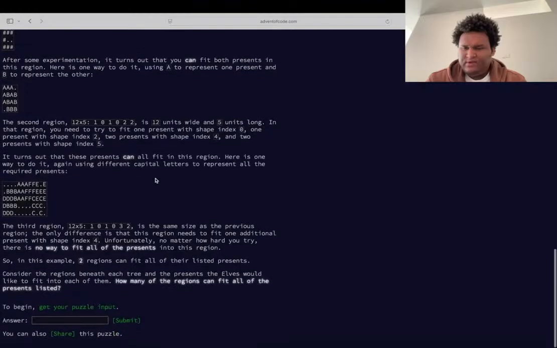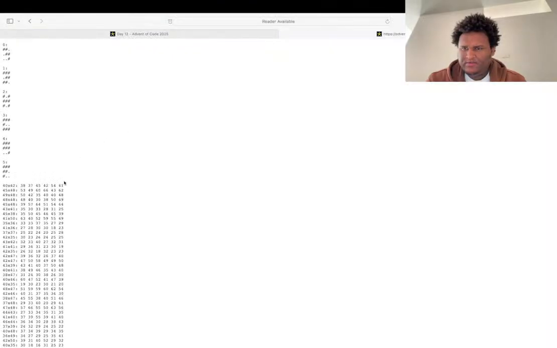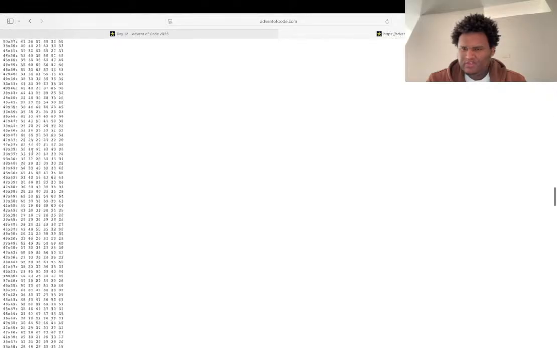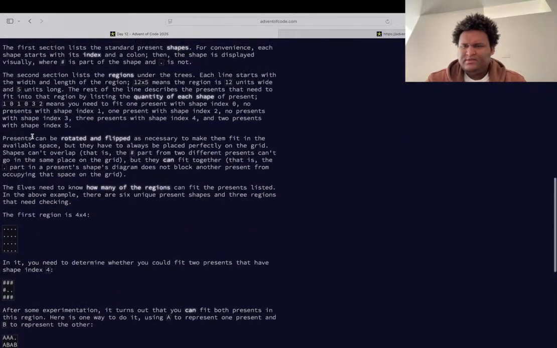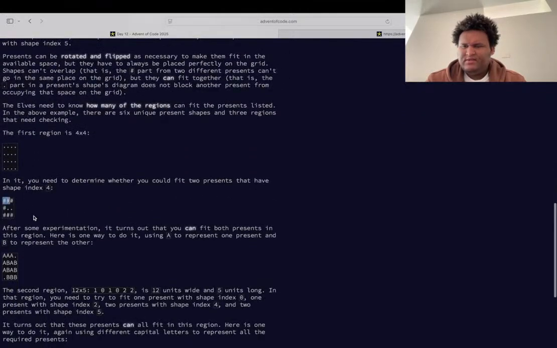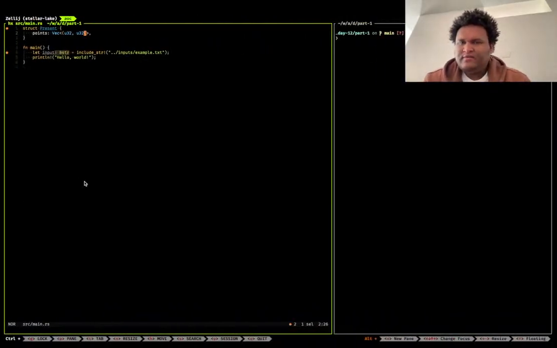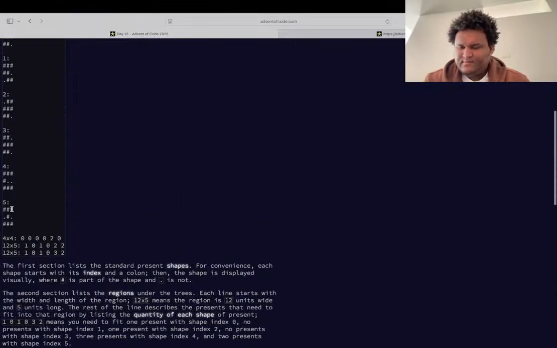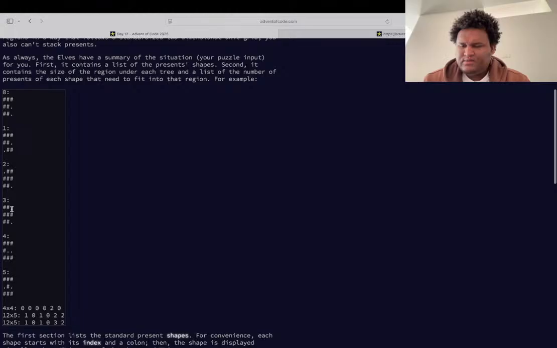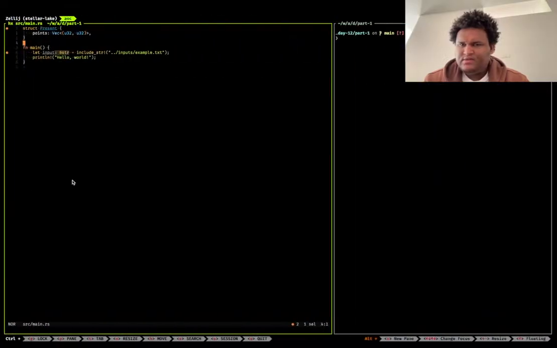Let's look at the input. How large are those presents in the input? Okay, we only have 5 presents, and we have a bunch of regions that need to be checked. Okay, but I think parsing this is going to be something like just go over them and keep track of the i and j positions where we have a pound. I think that's what it is. So that's gonna be it.